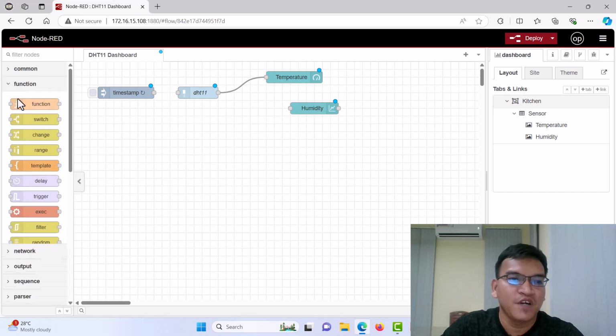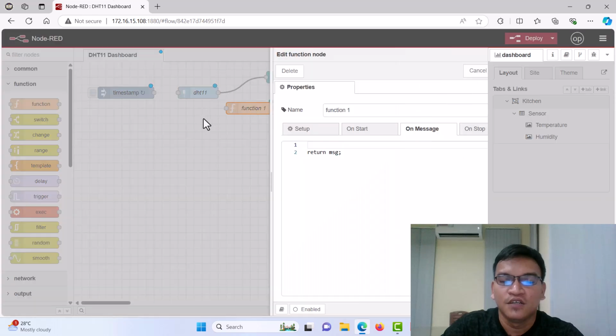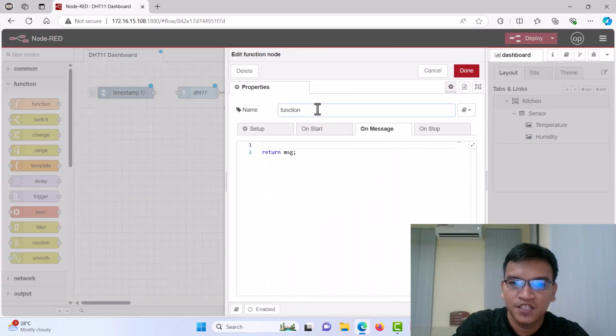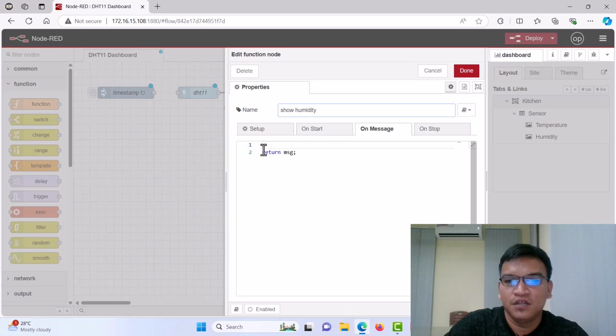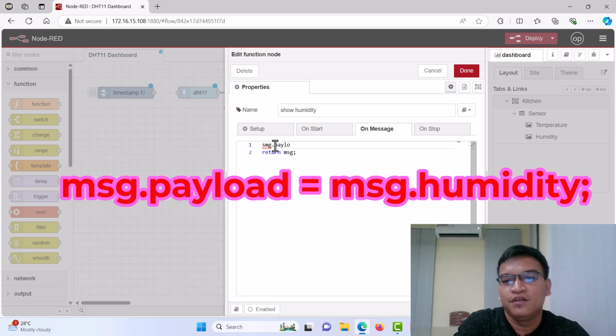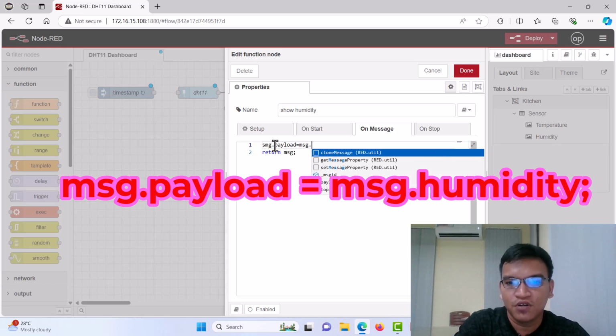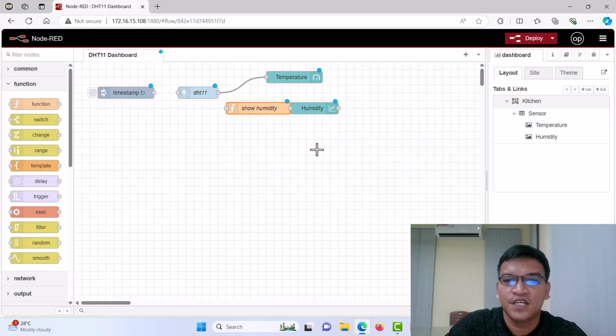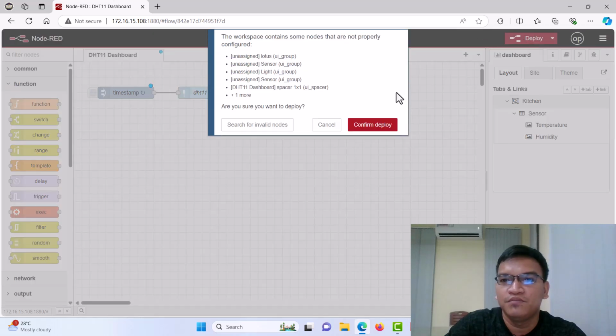Okay, from the function here, bring out the function and double click to edit. I name my function humidity, and on the code here I just type msg.payload equals msg.humidity, and after that click on done. Now I connect this one to the function node, and click on humidity and connect the timestamp here. Now we are done. Click on deploy.